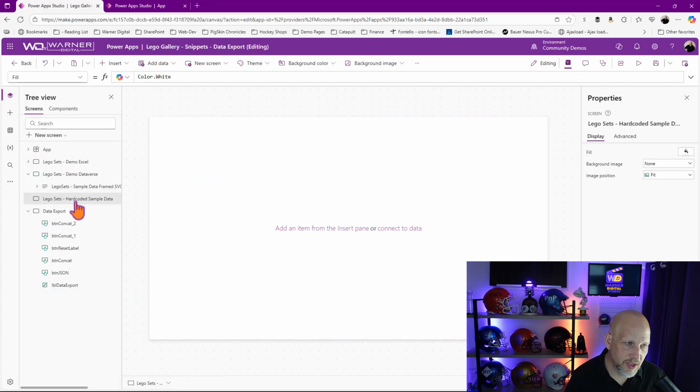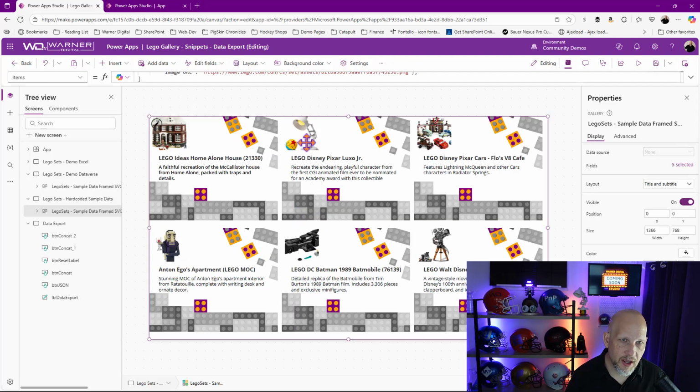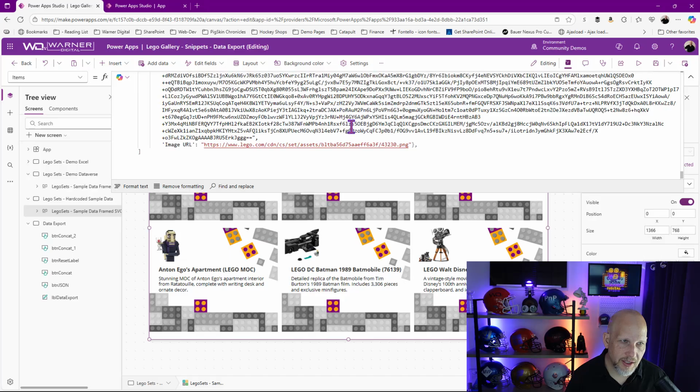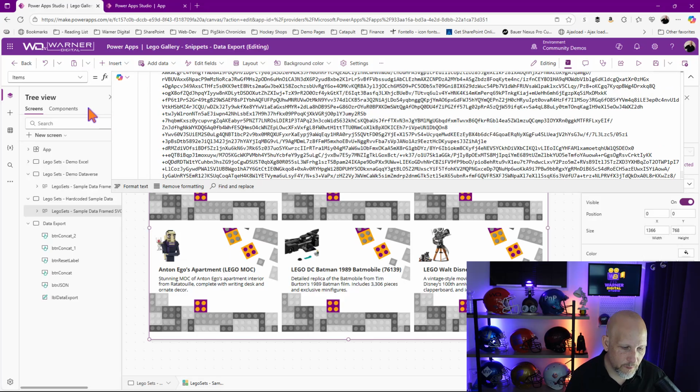And I'm going to come to the hard-coded data sample within the same app. So we're going to do the same thing as we did before. I'm going to select paste. Okay, yep, everything is working right. We're clicking on that. We see all that data there for our items, right? So that's all still looking good.